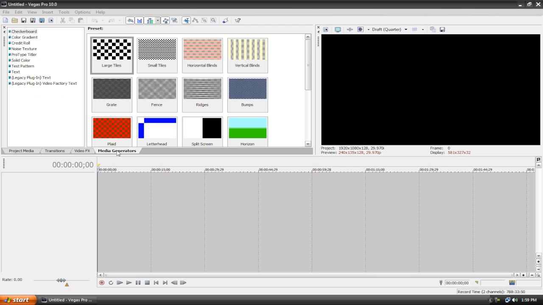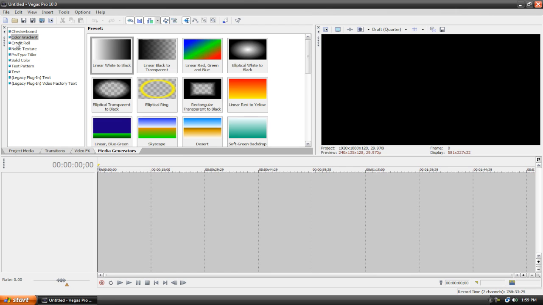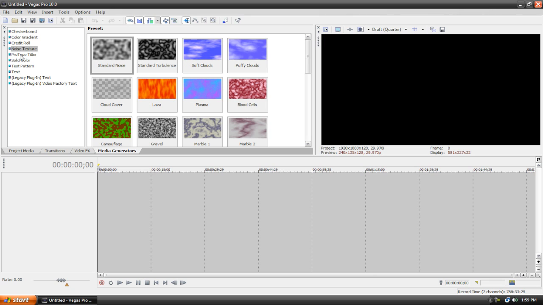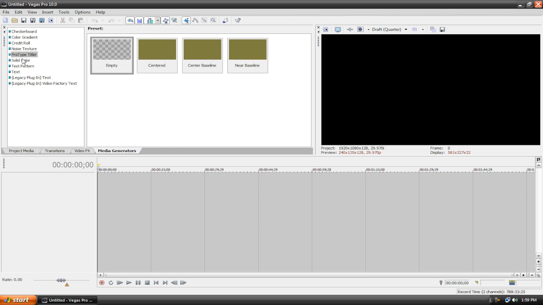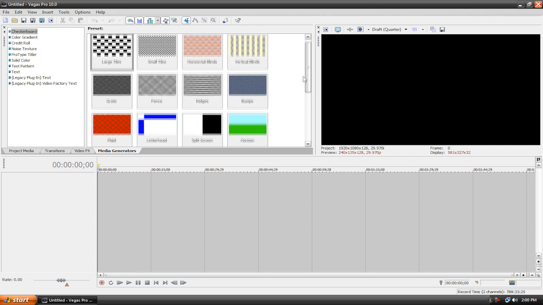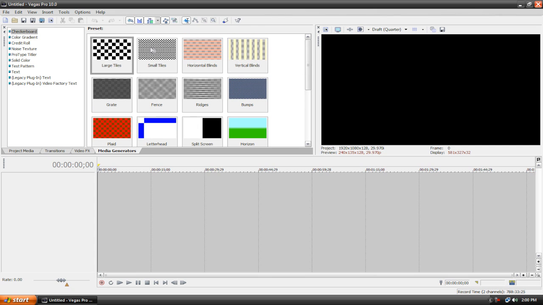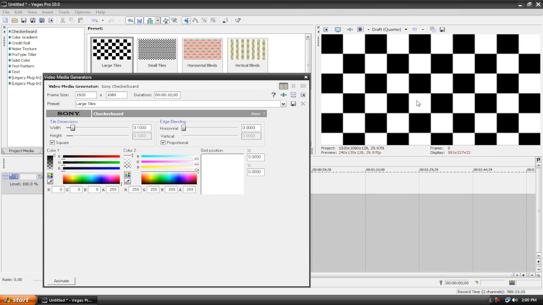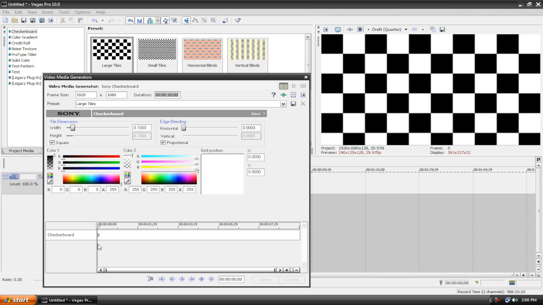Let's go to media generators. I'm there by default. Let's pick something kind of different. I'm not in the mood for any noise text. Let's just go to checkerboard, and let's take large tiles. So here is our checkerboard and we have all of the options here and our keyframes are here of course.